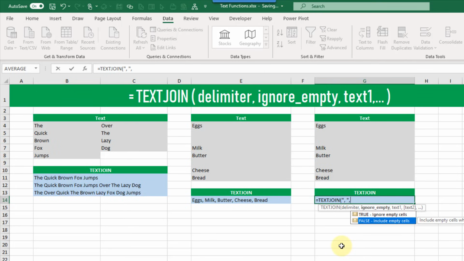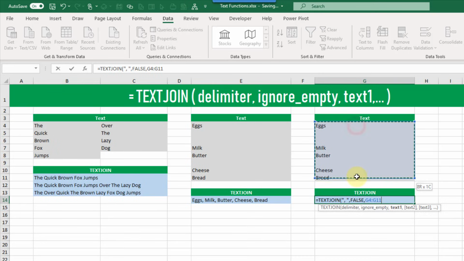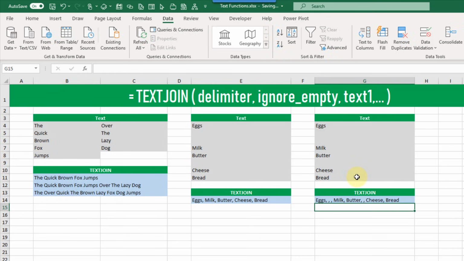This time, let's try including those empty cells and see what happens. And when we include those empty cells, you can see that our comma separated list has a few places where we have some extra commas. So right here, and that corresponds to our empty cells up here in our list.